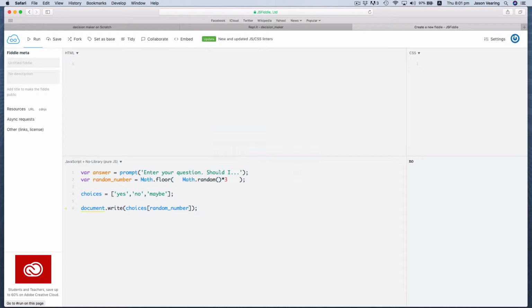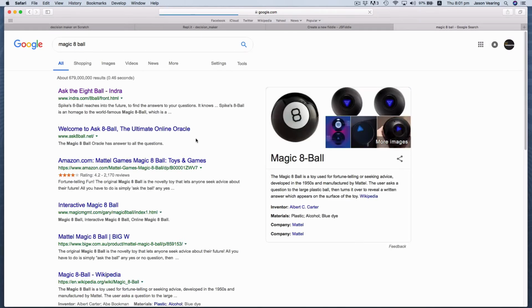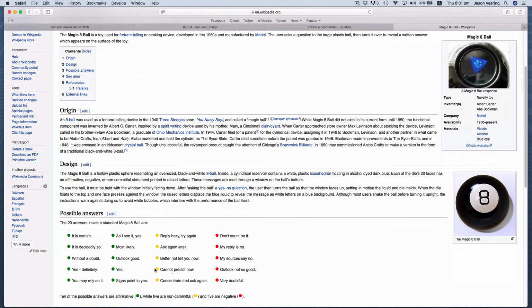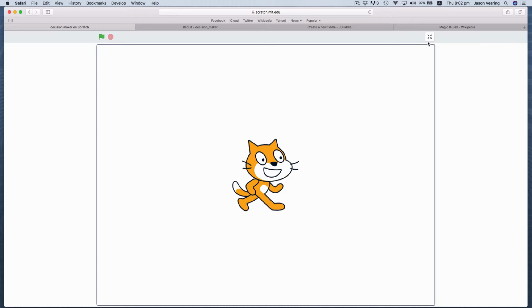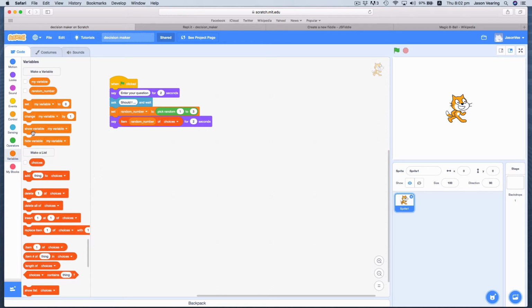So that's the basic decision maker. So now we want to turn this into the magic 8 ball. So we'll do a little bit of research. Wikipedia has 20 answers, and it says in here that 10 of them are affirmative, 5 are non-committal, and 5 are negative. So we want to grab this data, and we're going to change it to suit. So we're not going to worry about Scratch now. It's going to be essentially the same, except that our array called choices would be filled with 20 items, and we would choose 1 to 20.